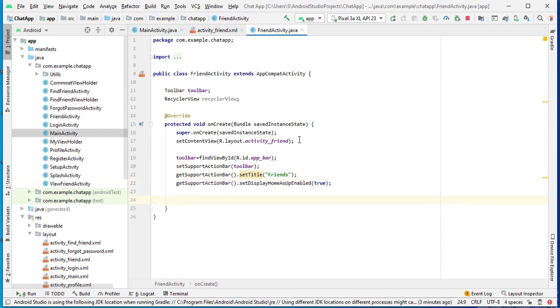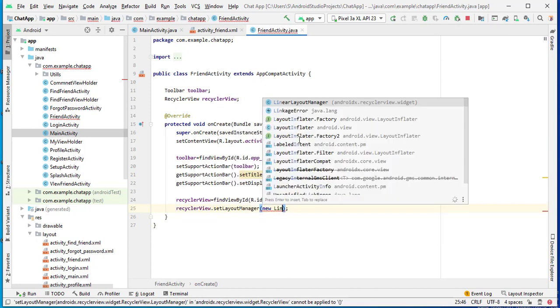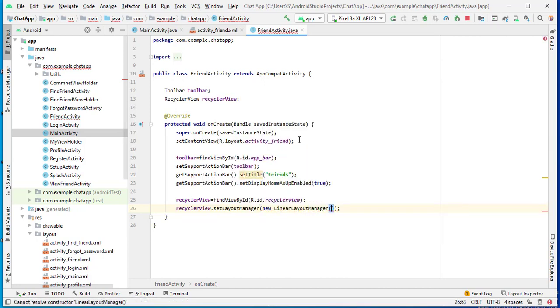Okay, now initialize recycler view. So recycler view equal to findViewById R.id.recycler view and recyclerView.setLayoutManager new LinearLayoutManager. Okay, here we will pass context. Okay, now we will use our Firebase UI recycler view to read all the friends. So for Firebase UI recycler view, we need a model class.